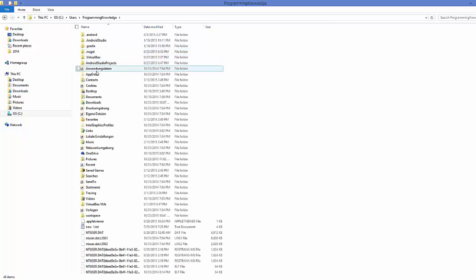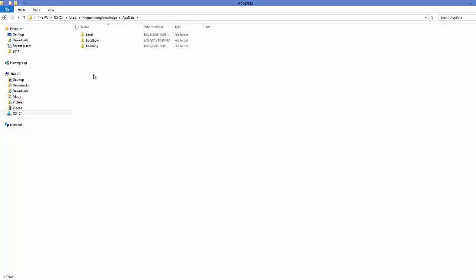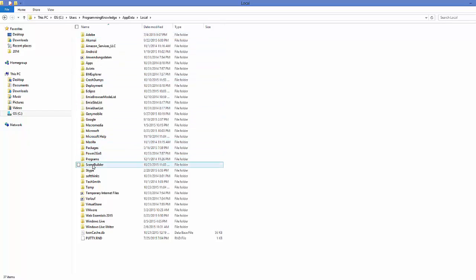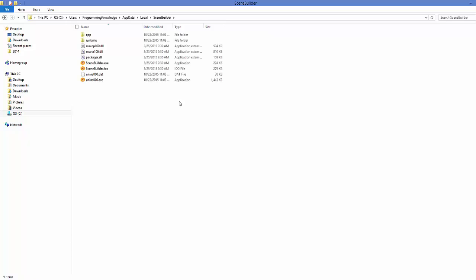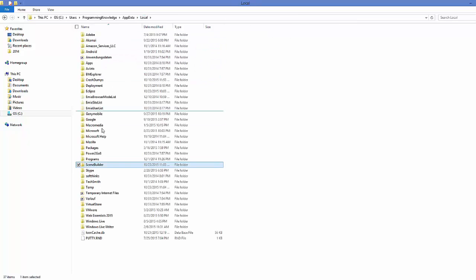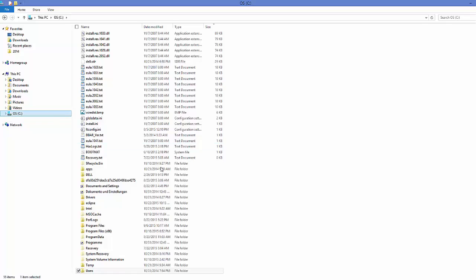And in here go to the folder called app data, and in the app data go to the folder called local, and in here you will be able to see the Scene Builder here, and inside this you will be able to see the Scene Builder executable file, right? So what you need to do is you just need to cut this folder from here, which is Scene Builder, and then go to your C folder and paste it here itself.